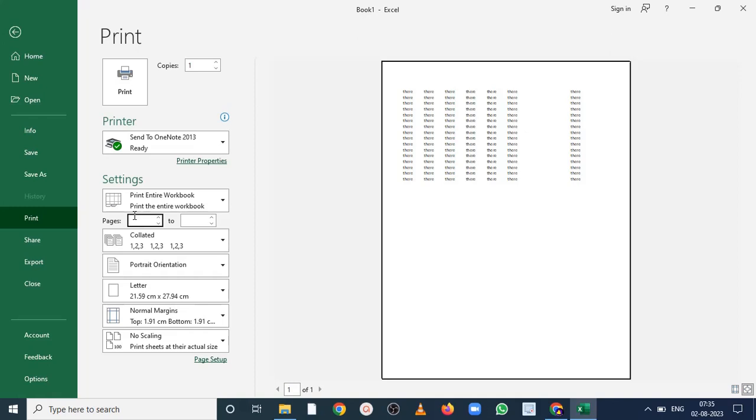By default it selects all the pages, but if you want to print from page 1 to 3, you can mention from page 1 to page 3, which means it will print page 1, page 2, page 3. If you mention 1 to 4, it means pages 1, 2, 3, 4. If you mention page 3 and 3, it will print only the current page, the third page. Here you can mention from 5 to 9, so this will print page number 5, 6, 7, 8, and 9.